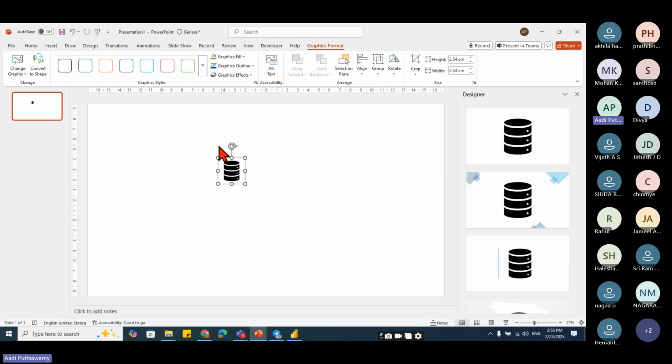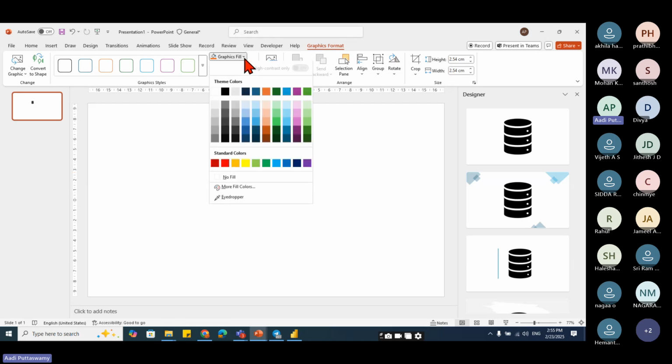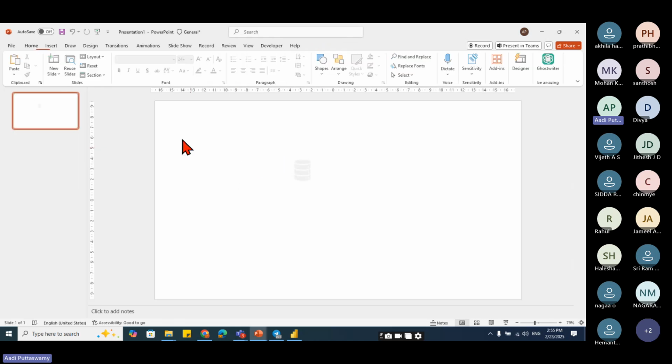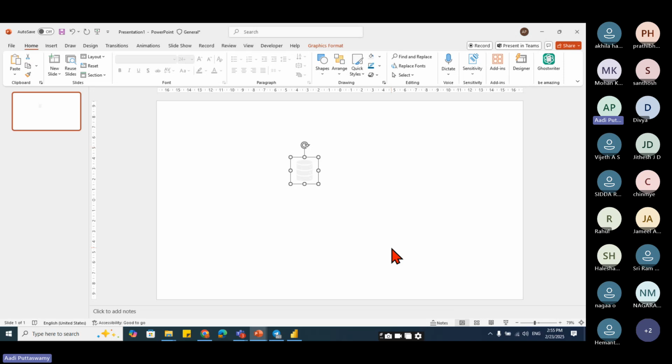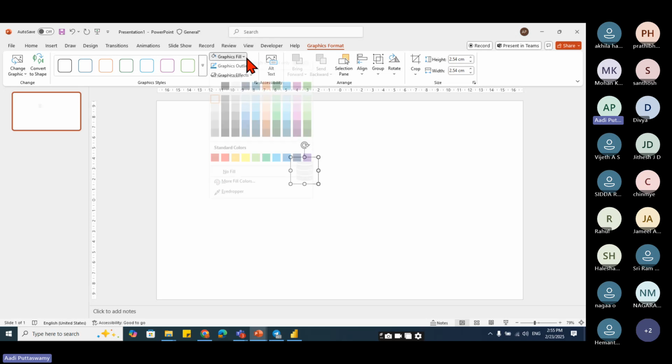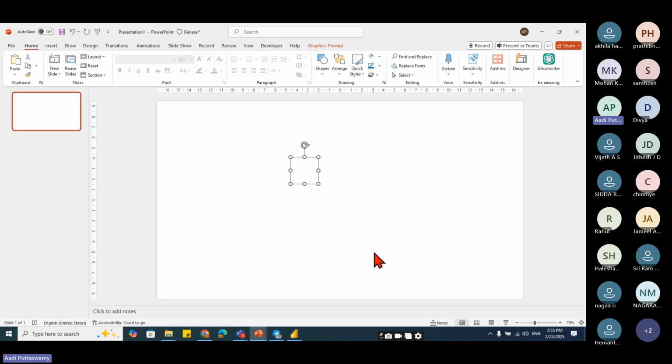Now you have to go and check what color I have to give. Let me go here and let's take some color like this. You can see that the color got changed. If you feel that you want to make it white, you can change this to white. If I change this to white, I cannot see anything. Why? Because the background is also white.